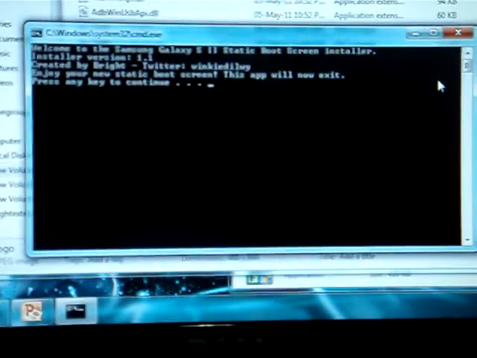Static boot screen has been replaced. Yes, your new static boot screen is done, and make sure you share this with your friends and follow me on Twitter for more updates and stuff.